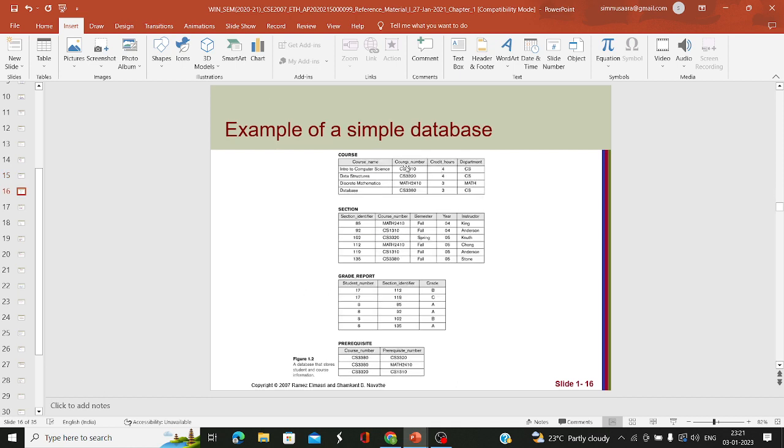Now, this is the example of a simple database, the course database. They have different attributes, the columns: course name, course number, credit hours, department. Section is another table, then grade report, prerequisite. These are all the different tables of a database.